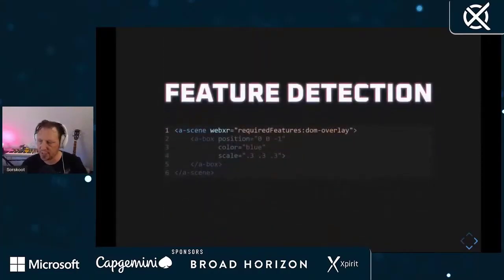Now, you might need to have a little bit more going on. And that's where feature detection comes in. You actually require this if, for example, in this little example, you want to use the DOM overlay. If you want to use it, you really need to specify that this application requires that feature. Otherwise, the XR session underneath cannot be created. And this is also one of the starting points for the demo in a second.